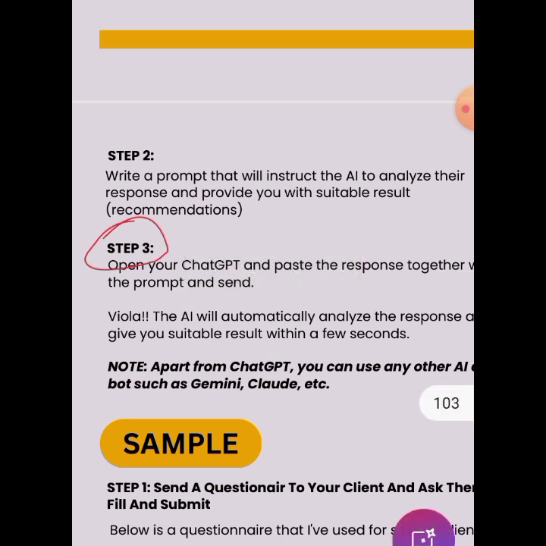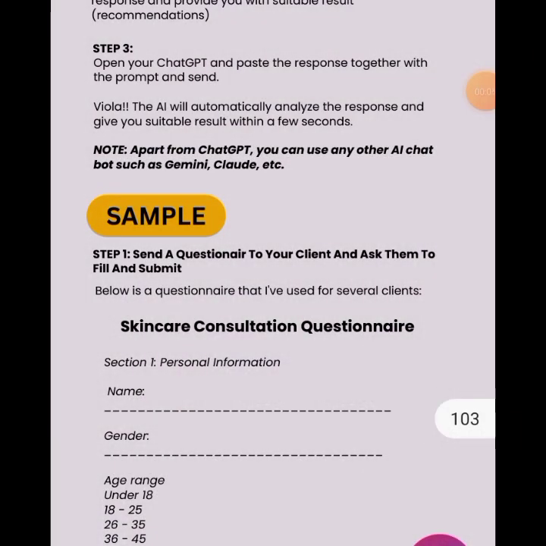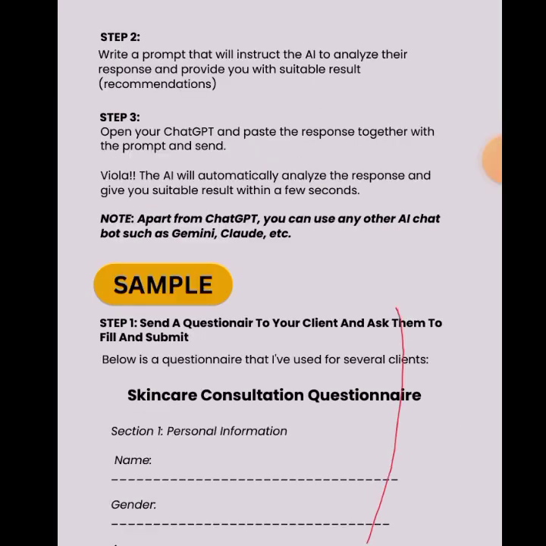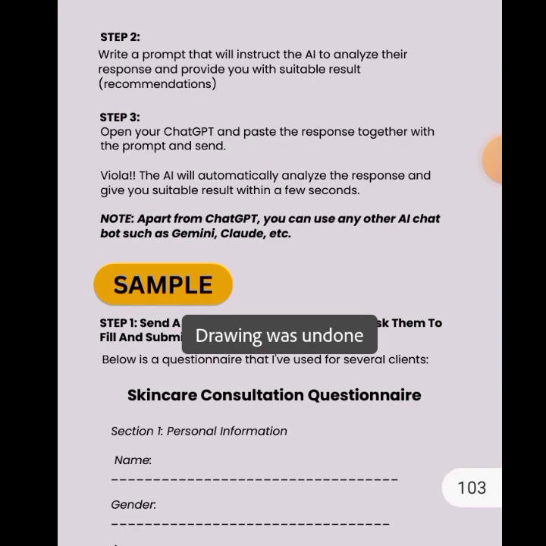So follow me. This is an example of the questions you are going to ask your clients, to get the data that you need to work with. Now, step 1, send a questionnaire to your client and ask them to fill it and submit. Below is a questionnaire that I've been using. So look at the example of how a questionnaire looks. This is a questionnaire for skincare recommendation.